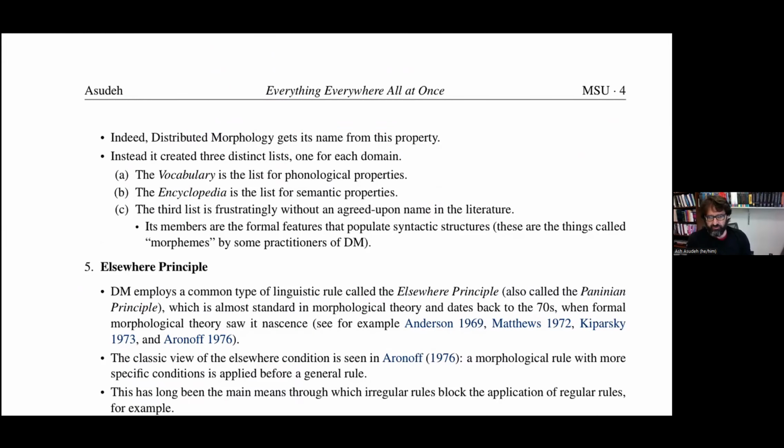The vocabulary is the list for phonological properties. The encyclopedia is the list for semantic properties. And the 3rd list is frustratingly without an agreed upon name in the literature. I don't know, you can call it the syntacticon or something. Its members are the formal features that populate syntactic structures. These are the things called morphemes by some practitioners of DM. Okay. Now, as you'll see shortly, in LrFG we have these different domains, but they're not really split up in exactly this split. Okay.